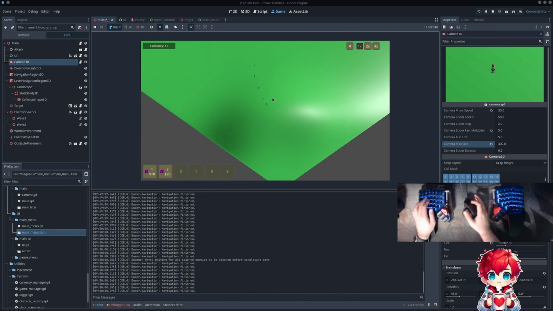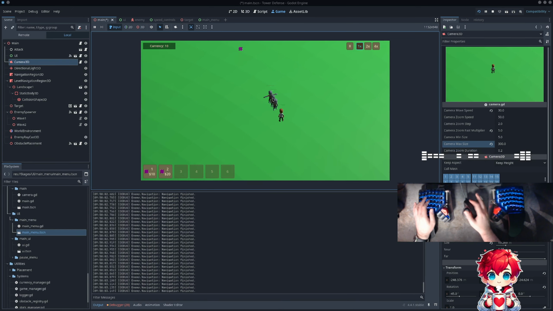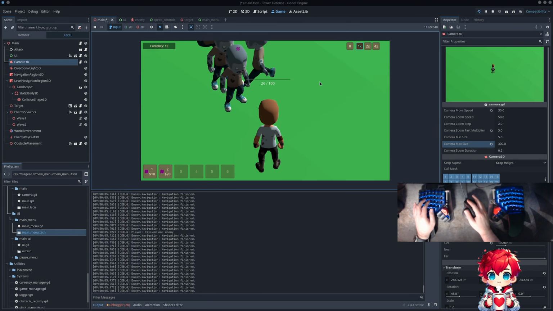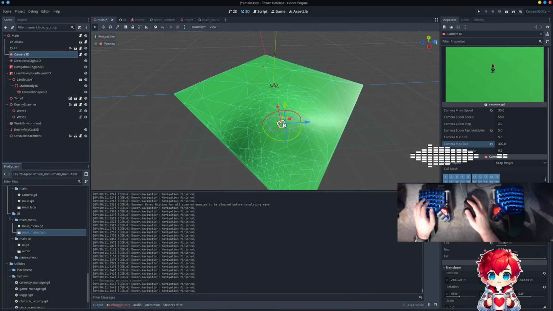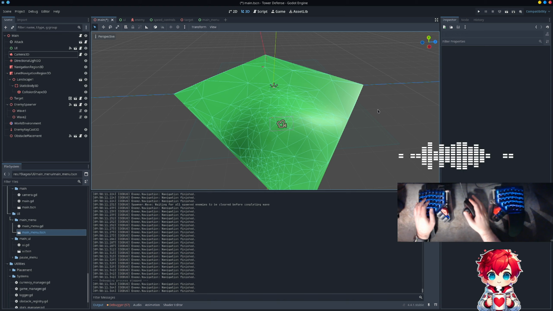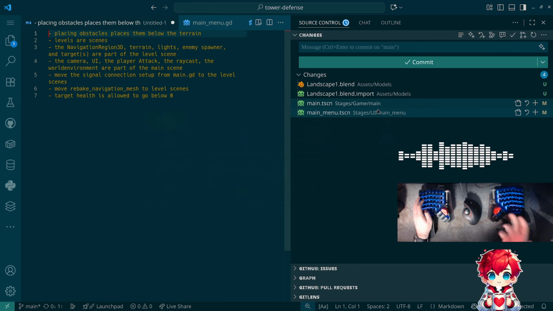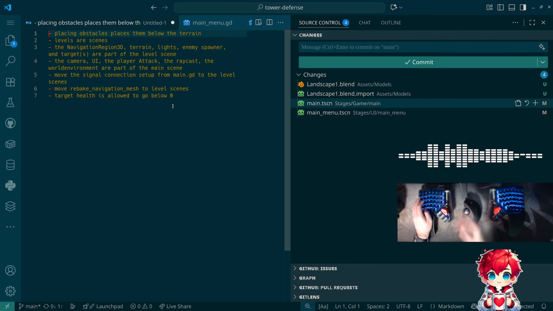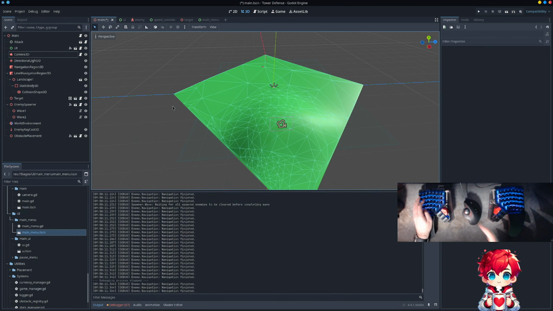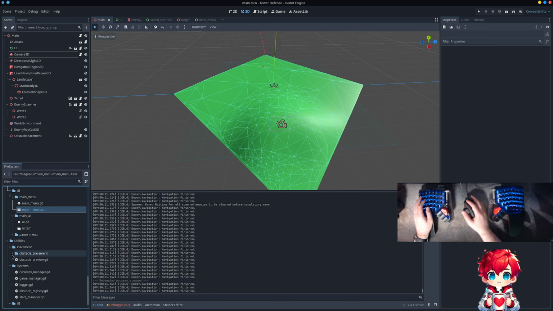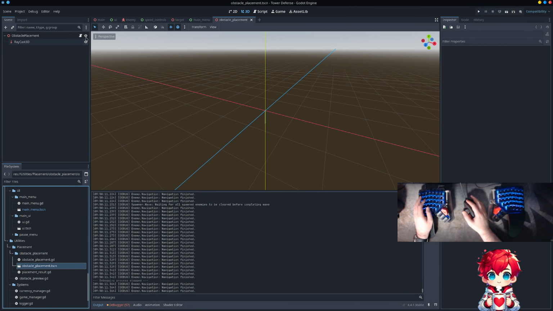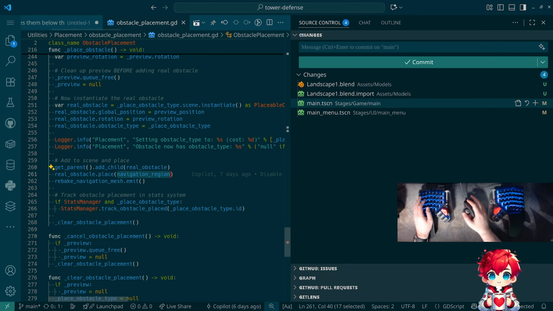Here they come. I don't think I can zoom in fast enough to save our guy. Anyway. A polished level it is not. But I feel like the bones are there for kind of a fun game, if we could just place the obstacles. Okay, so save all this and then obstacle placement is managed through obstacle placement, which has a script. How does the script work?